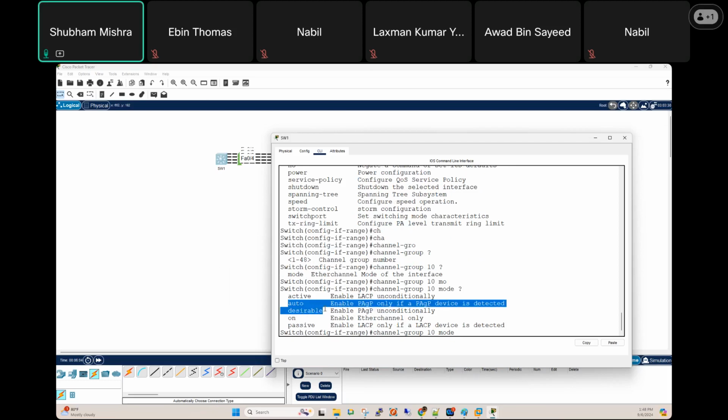You know, everyone? Auto and desirable are present where? In PAgP. Passive is present where? LACP. When you enable LACP, you have to configure either active or passive. But if you want to configure PAgP, you need to configure mode either auto or desirable. But I want to configure static, so I have to configure on. On means static. So I write on.